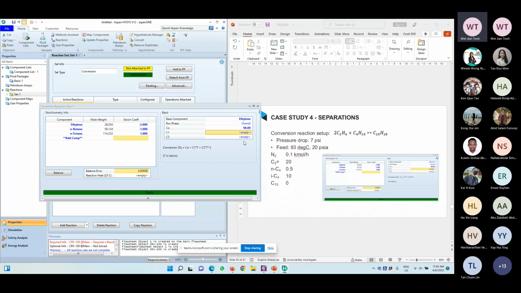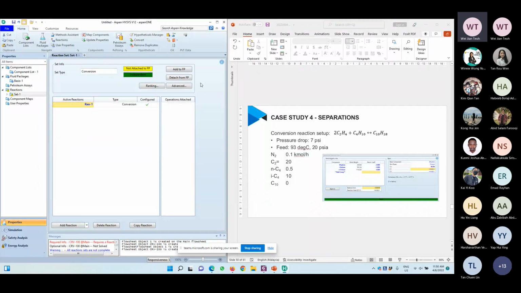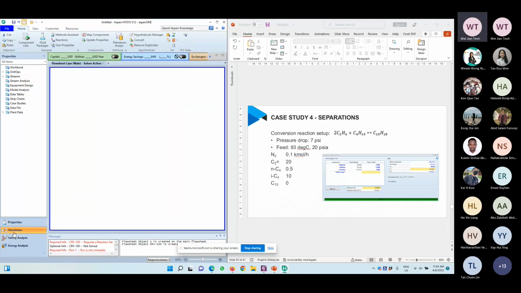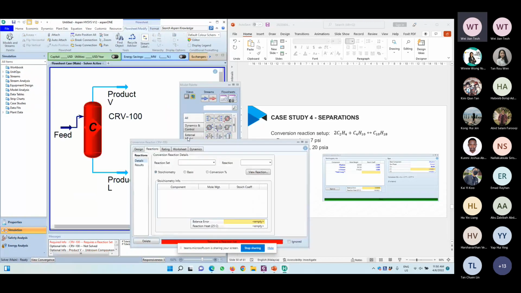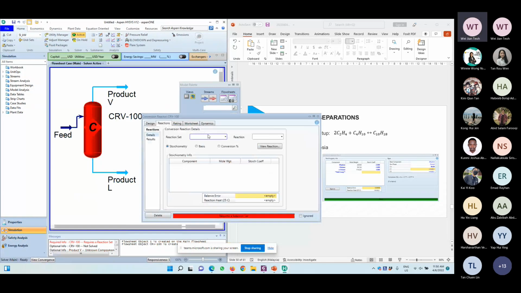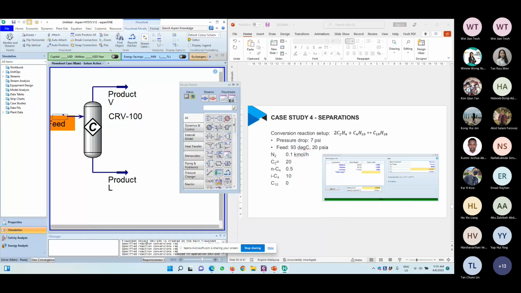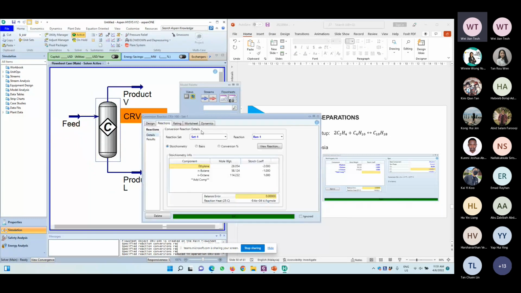So C1 and C2 are temperature dependent. So in this case, we are just fixing the conversion at 98%. So I do not really care about the temperature. So just add to fluid package. Go to simulation. Now I can put in here. And the reaction is completely satisfied because I've already defined the required reactions. And you can go back and have a look here and go through.